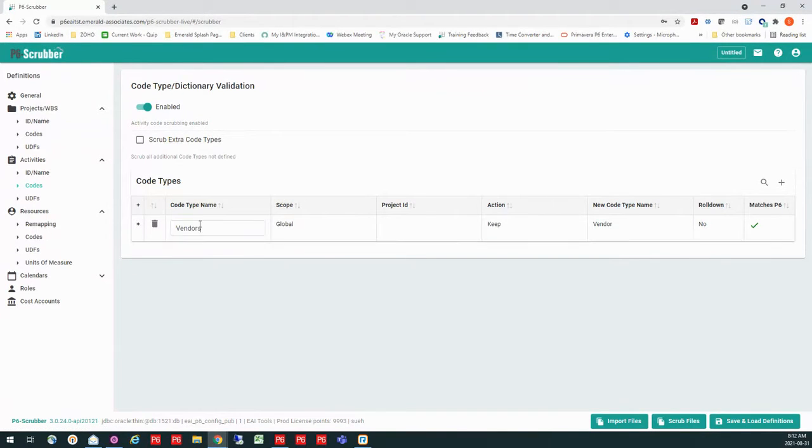Okay, so I probably want to look for the proper code type name. That's going to tell me that I have a match in P6. So I now know that I do indeed have this code type in my P6 database. Now, I have the ability when I have a higher level, say global in this case, to roll down a particular code. And we can do this with calendars also.